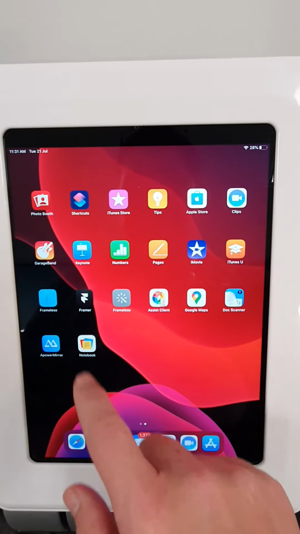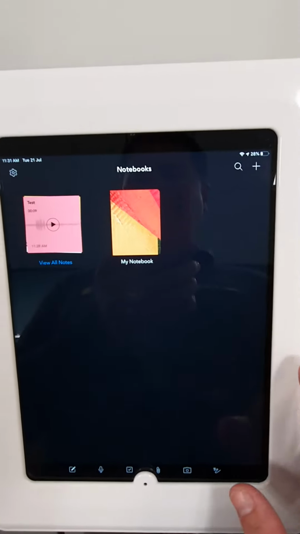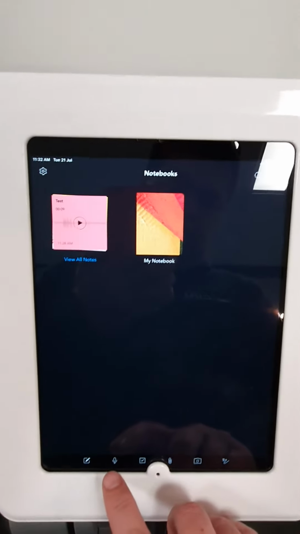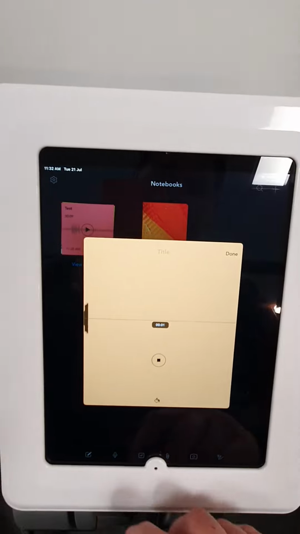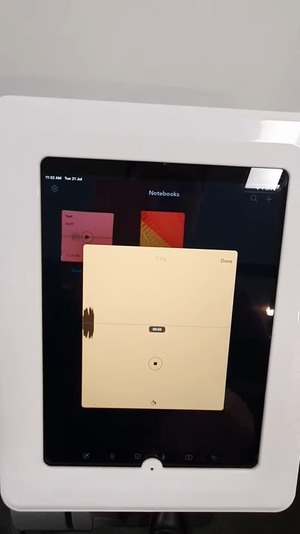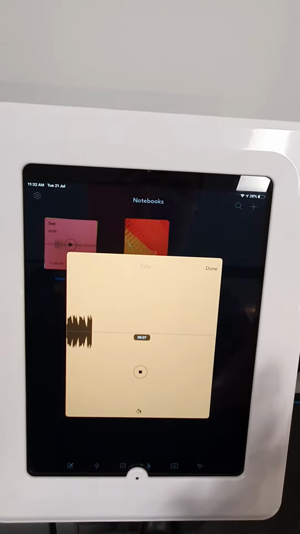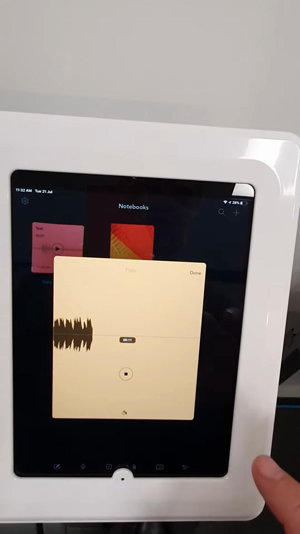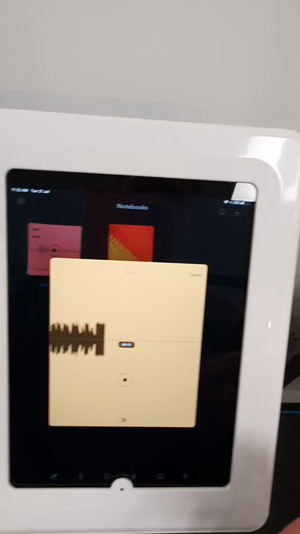So if we open up Notebook, okay, and down the bottom here, we've got a microphone. So if we click on that, this starts the microphone application. So this will record your conversation, and you can then save that. You can replay it back at any time.